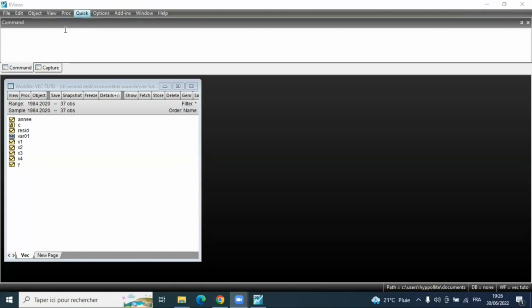So we have here a data set in which we are going to apply our example. We have 5 variables. The first variable is y, and we have 4 other variables that are x1, x2, x3, x4. We need to explain the variable y using our variables x1, x2, x3, and x4. We're going to follow all the steps needed in order to perform and interpret the coefficients of the vector error correction model.